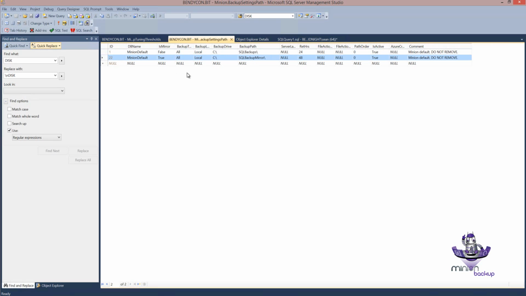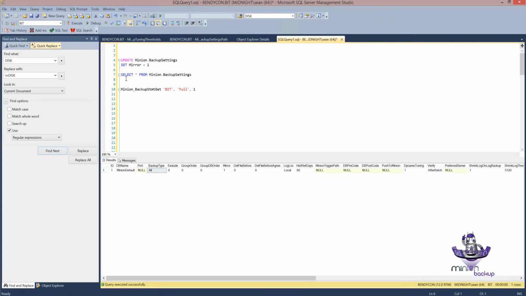Now, that's really all that's required. Let's go ahead and say this is the Minion default mirror, just because we like to keep these comments in there so that we know what the drive is for, and make sure, of course, that it's active. There we go. So when I run this, I should get, oops, we're in the wrong thing. There we go. That's what I'm looking for.